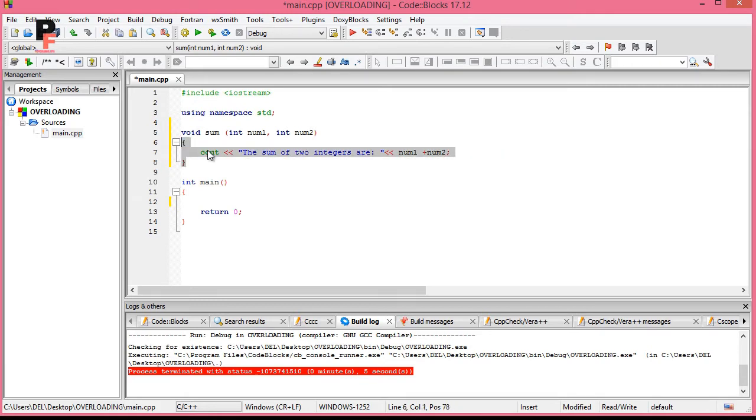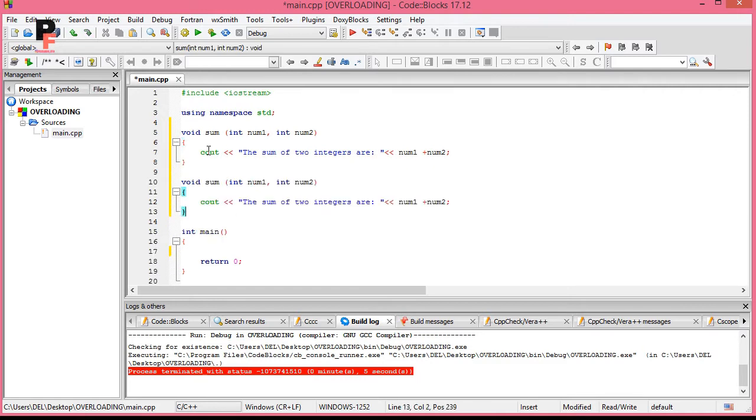Now to overload this function, we will simply copy this and paste this function over here. Now change its parameter. If we do not change its parameter, it will give us an error. So let's change the integer to double, and also here double. You can go with integer, that would not create any error.